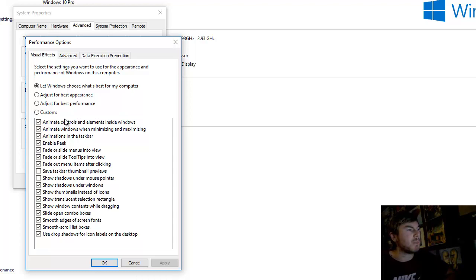As you can see, all of these boxes are already checked down to Windows pre-selecting those options basically for the best looks, but the best looks isn't always the best performance. Now, for example, an animation for when you minimise and maximise on the computer, I know it's not a lot, but that's a split second right there, and if you're doing that all day, every day, then it's a fair amount of time.